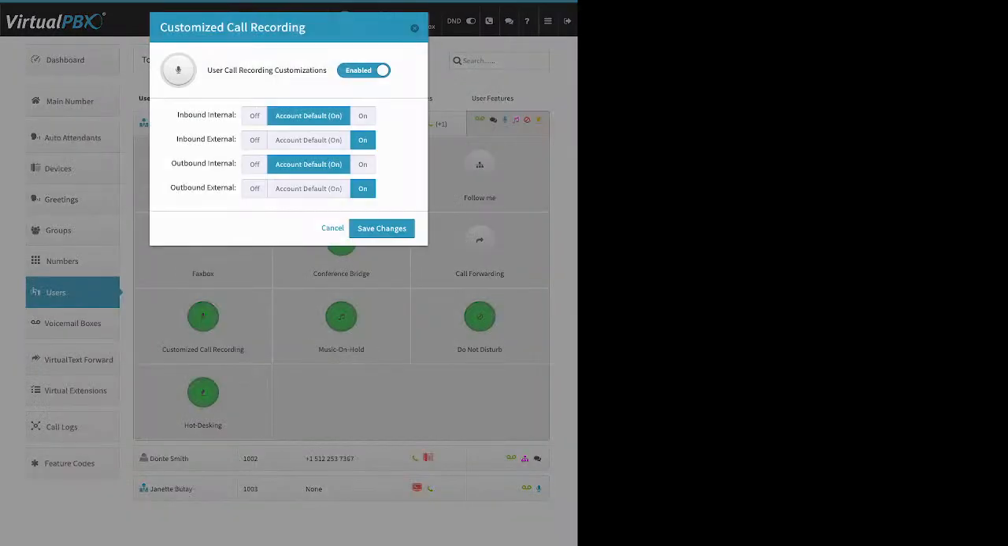All right, customize call recording. By default, when you first enable call recording, it looks like this. You're not actually recording anything yet. You need to tell the system what kind of calls you want to record. Inbound internal is when a coworker calls, right? So coworker Bob calls me. Do I want to record the call or not?